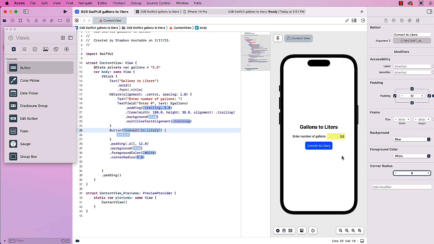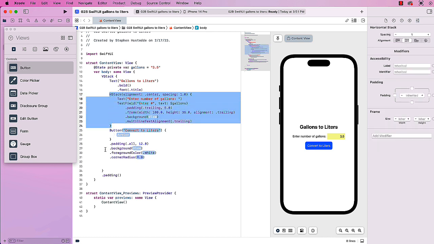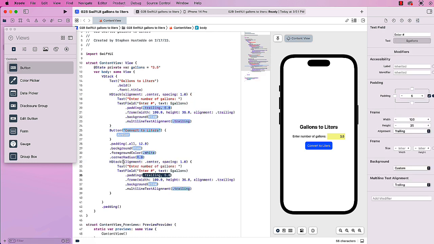And then below that, I want to have another H stack. And so what I'm going to do is copy this H stack we did above and paste it in after the button. I'm going to change the text to equivalent number of leaders.